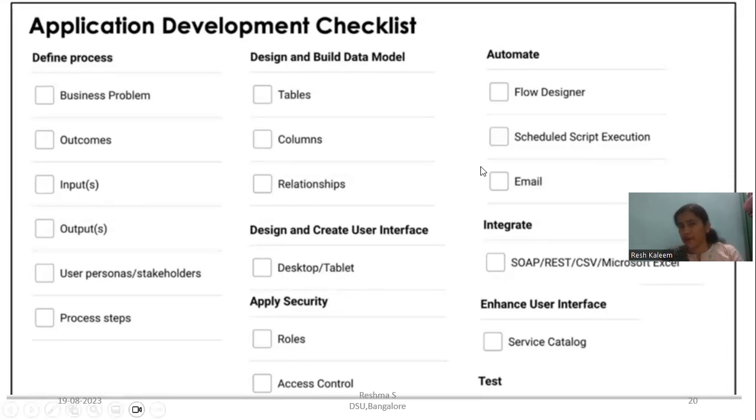Then we can provide automation through Flow Designer or scheduled script execution or through email. Then we can import and integrate with different SOAP or REST APIs. And if you want, we can enhance the interface to the service catalog, and finally we can test.